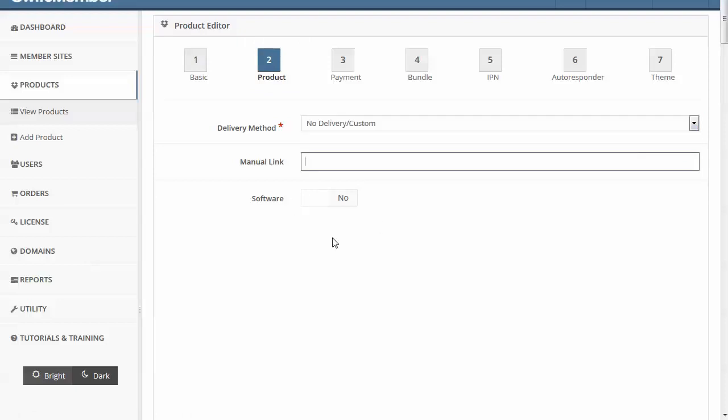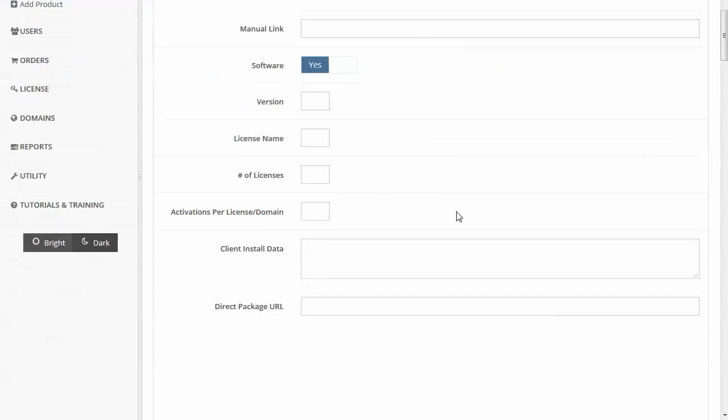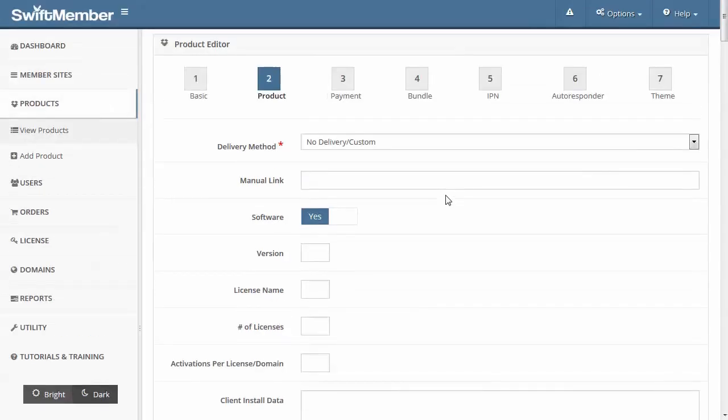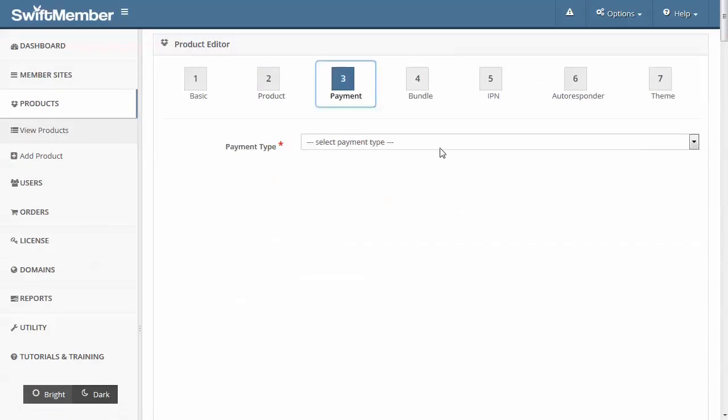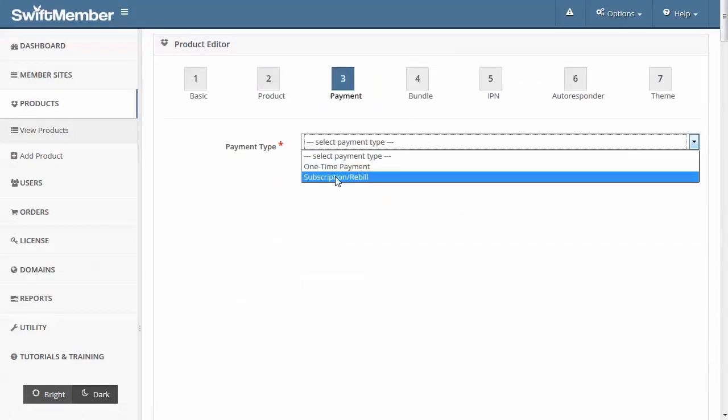You can also tell it whether this is just content or whether it's software. And if it's software, then you get some additional options here that allow you to control your licensing and make sure that people aren't stealing your stuff very easily. Now on payment, you can choose the payment type, one-time payment or rebills.